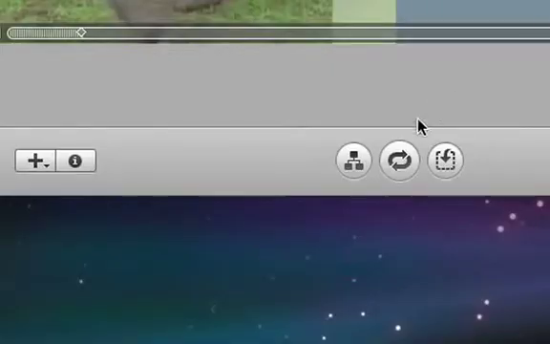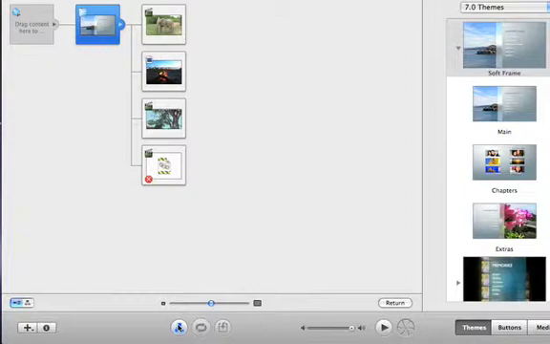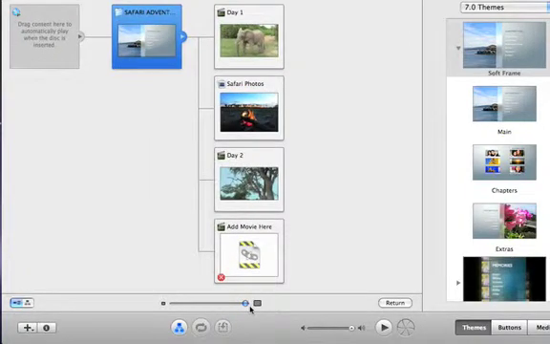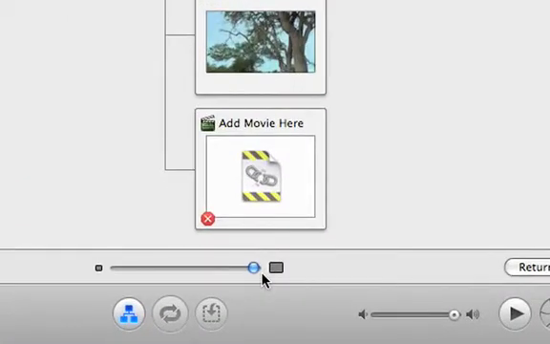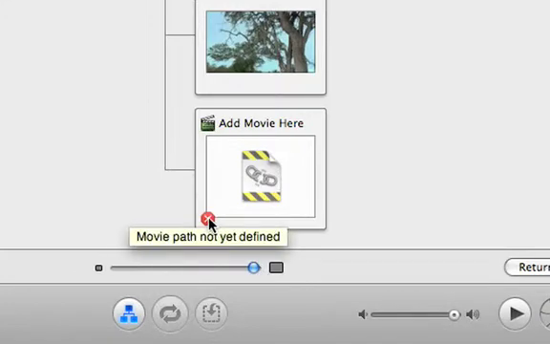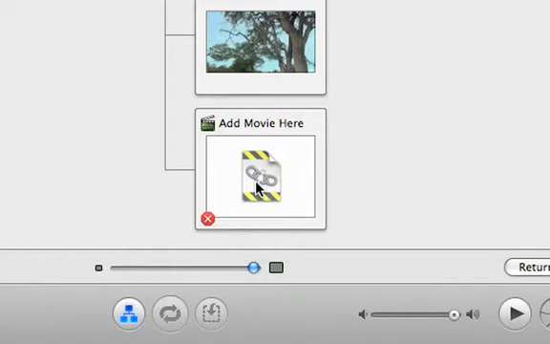To do that, click the Map button in the toolbar, and then drag the slider so you can see the entire flowchart of all your menus and media. If there's a problem anywhere, you'll see yellow or red warning symbols. Just point to a symbol to see its explanation. On this menu, we added a button for a movie, but forgot to add the movie to the button.